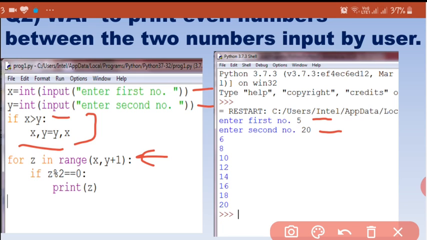Now each number being assigned to z is examined whether it is even or not. If it is found to be even, then the number is printed, otherwise it is not printed. So see, the values generated were 5, 6, 7, 8, 9, 10, 11, 12 till 20. All the values were generated, but only those values got printed which are even. So this is how your for loop works or helps in this question.